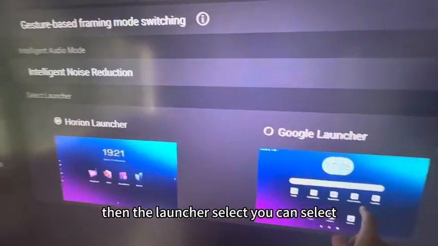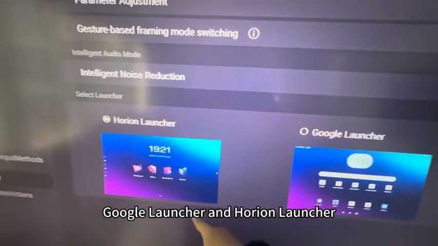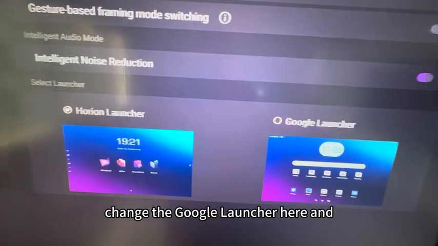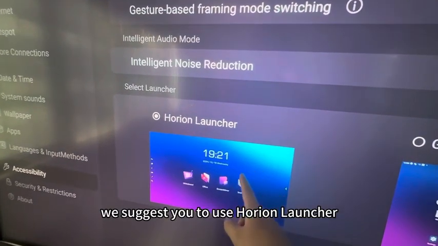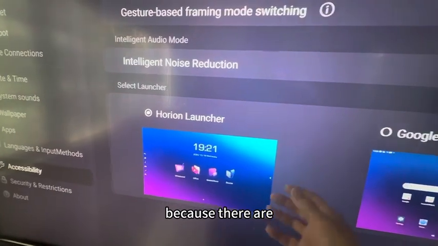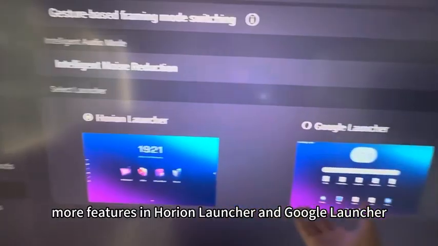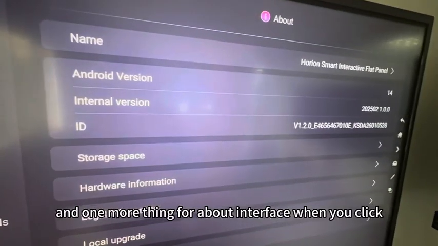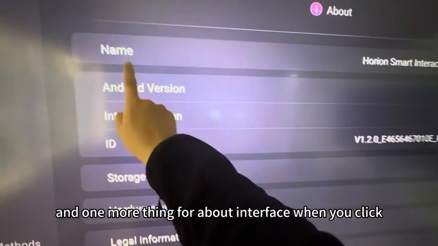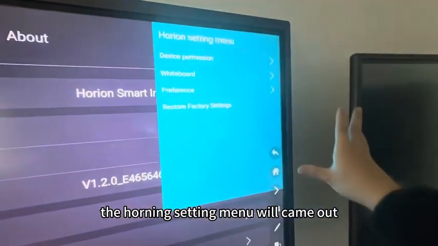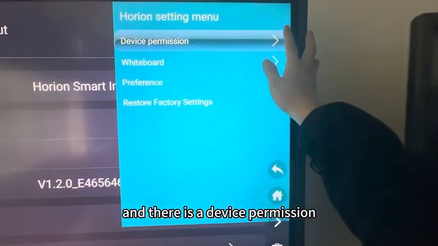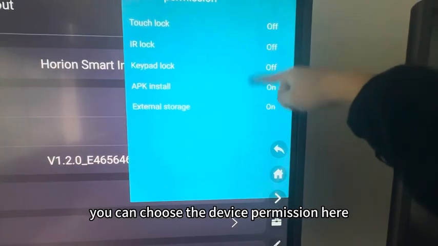Then the launcher select, you can select Google Launcher and Horion Launcher, change to Google Launcher here, and actually we suggest you use Horion Launcher because it has more features that Google Launcher does not have. And one more thing about the interface, when you click Android version several times, the Horion setting menu will come out, and there is a device permission. You can choose the device permission here.